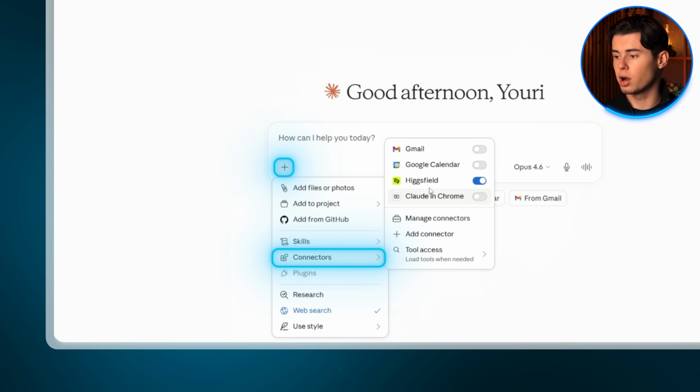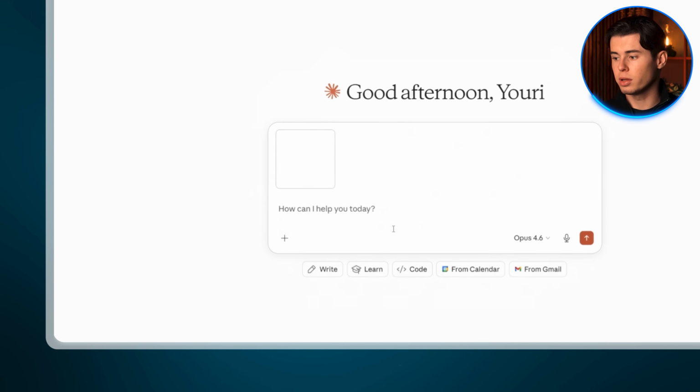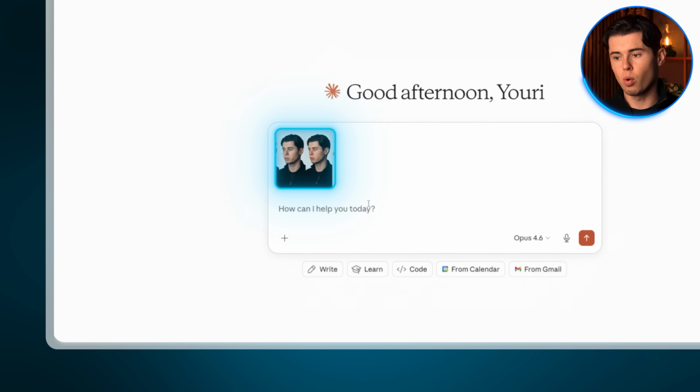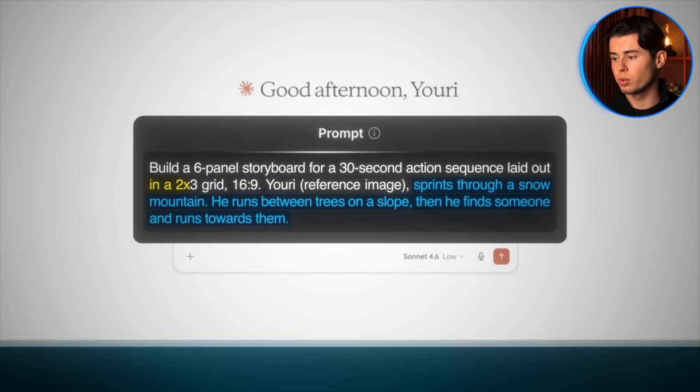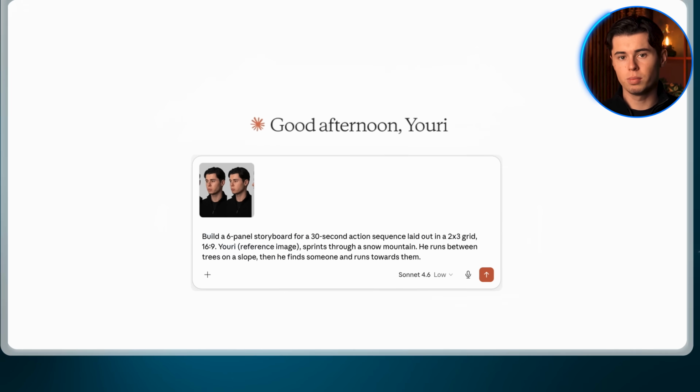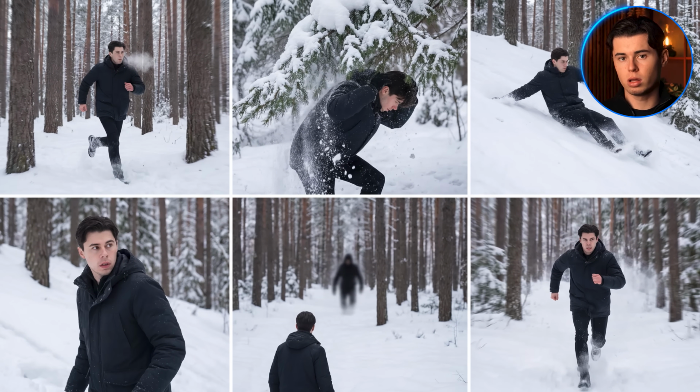So let's head back to Claude with Higgsfield connected and ask it to build a 6-panel storyboard layout of our action sequence. And here's the prompt I'll paste in. As you can see, I'm describing the entire story in one prompt, while also including the panel layout I want. So let's press send. Well, this storyboard came out really good for the first try.